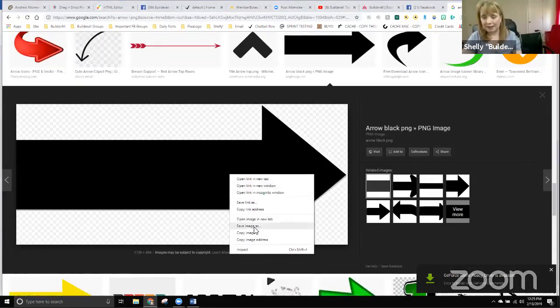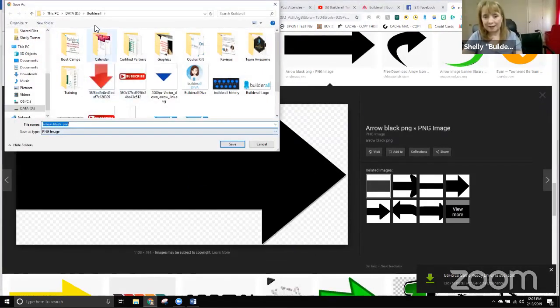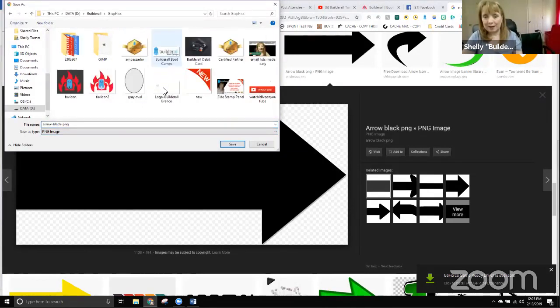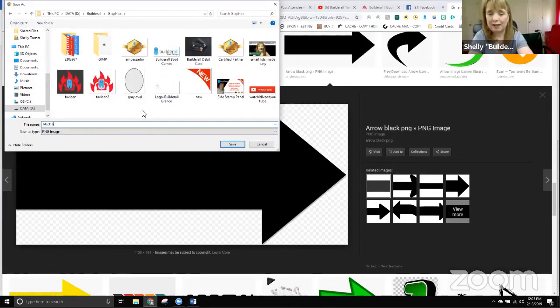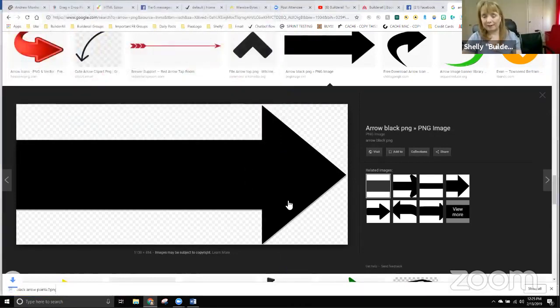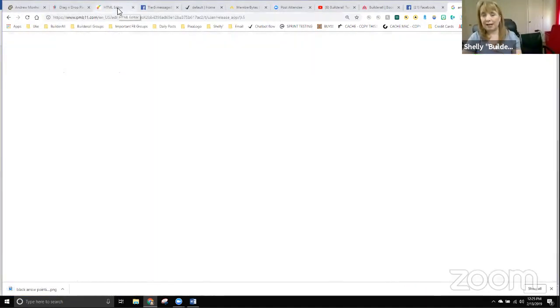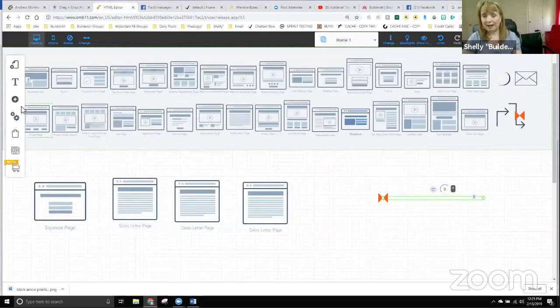So we're going to right click and save image as, and I'll save it in my graphics, and we'll type black arrow pointing, spell that right, pointing right. So black arrow pointing right. And click save. Fabulous.